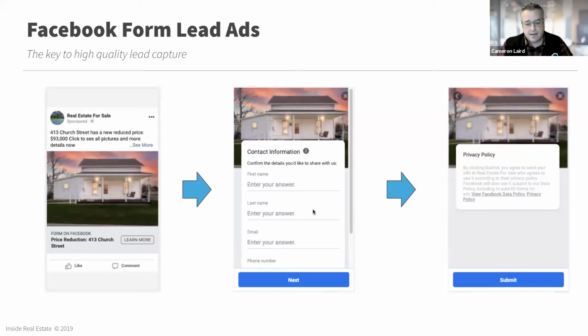So they don't have to stop and think about filling this out. It's already pre-populated. All they have to do is click on next, see a little privacy policy, and then click submit, and away they go. So this is a really great way to get good quality contacts into your database.